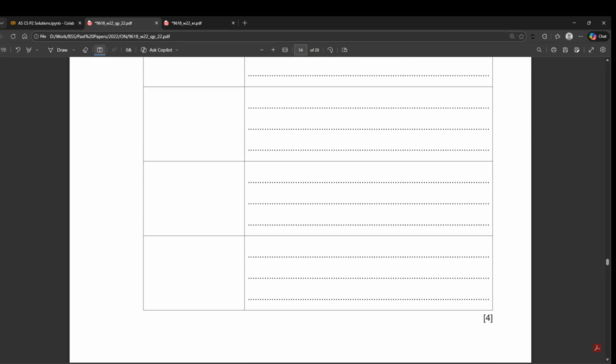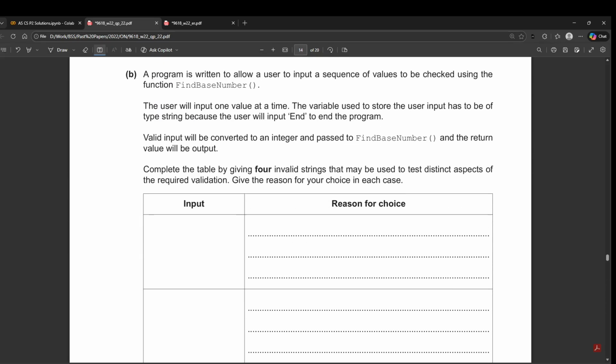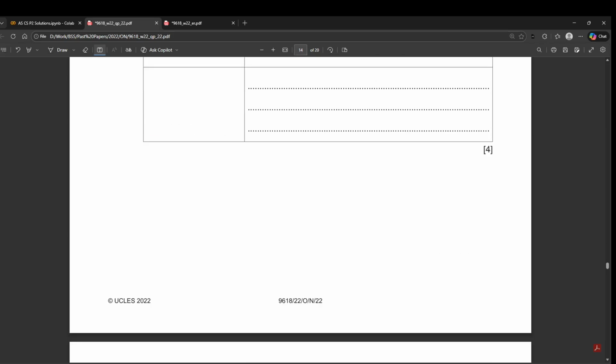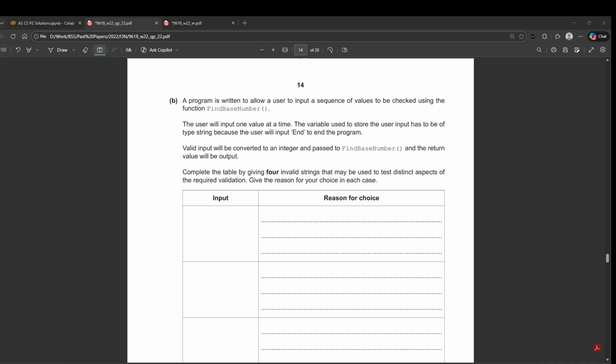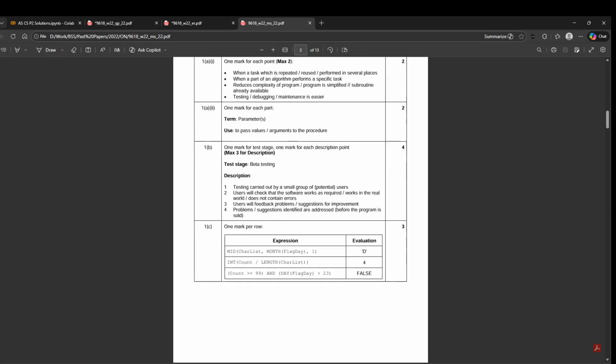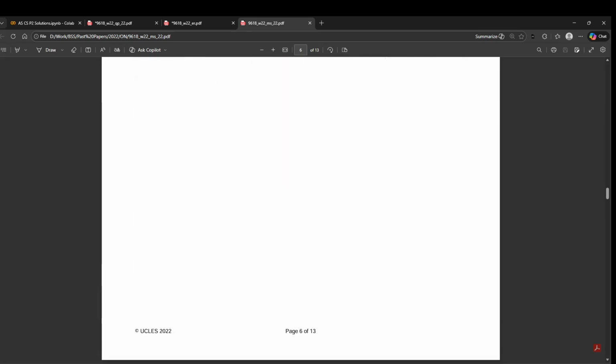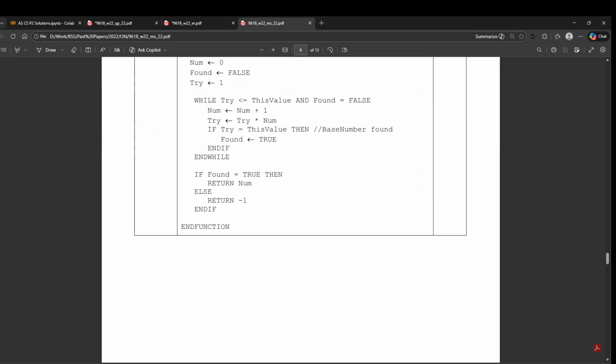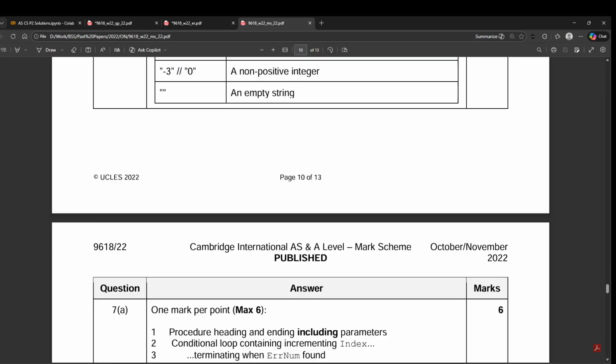Okay, now in the second table they are talking about validation checks. So in fact let's quickly discuss it directly from the working scheme. We are supposed to complete the table for 4 invalid strings. This is question number 6 part B.